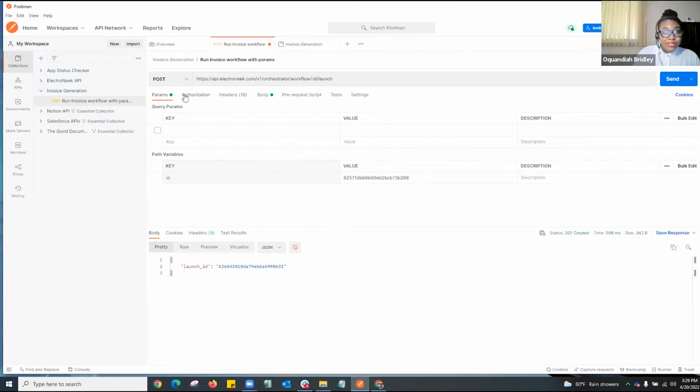Alrighty, so for our first live demonstration, I'm going to be using an application called Postman. Postman is basically an API application that you can use to set different types of API requests and also receive some information back. In here, for this specific workflow that I'm going to show today, which is a run invoice workflow with parameters, what I'm doing is specifying here my launch ID, which would be the initial bot runner ID which I want to use.